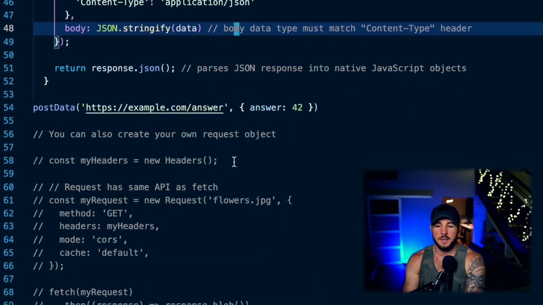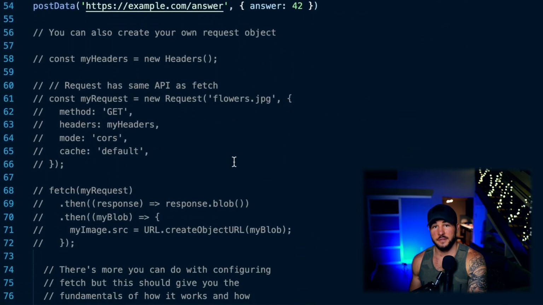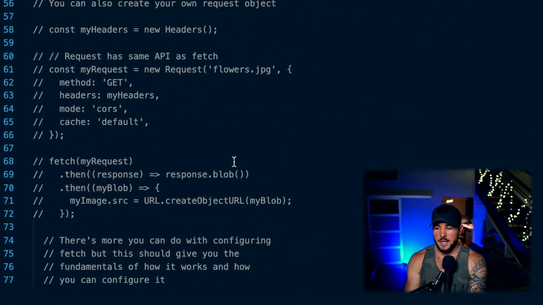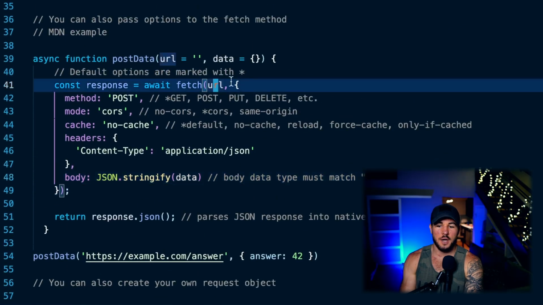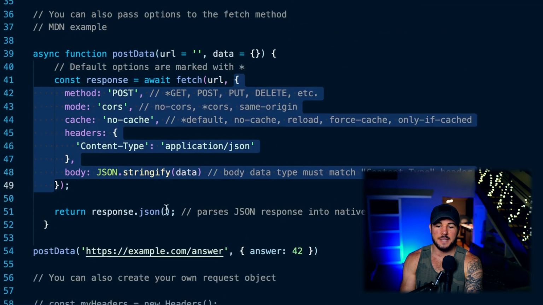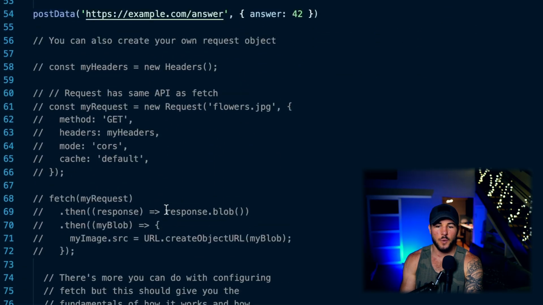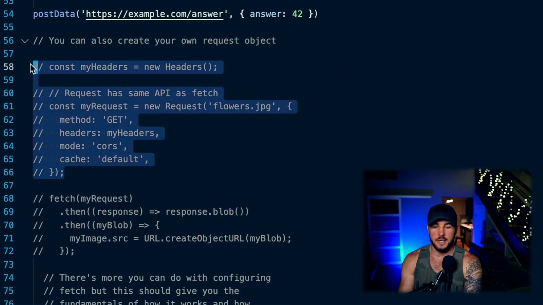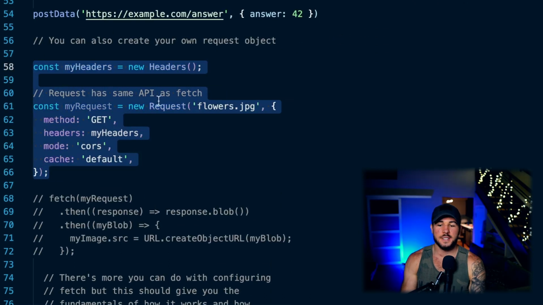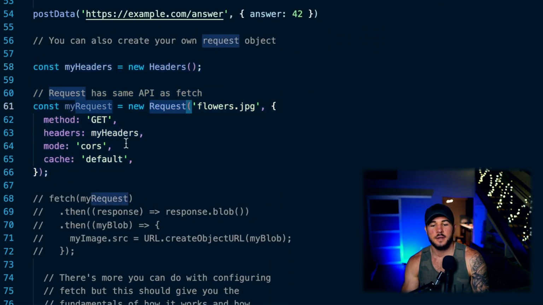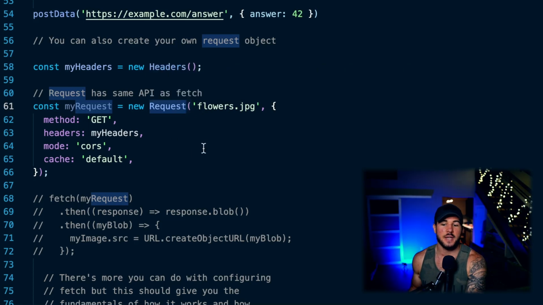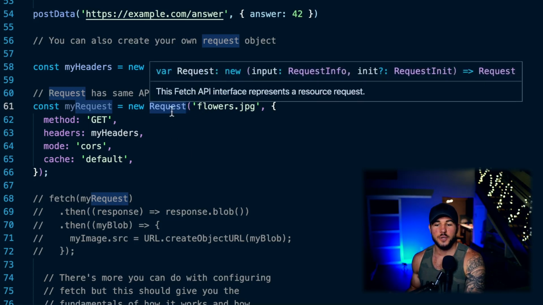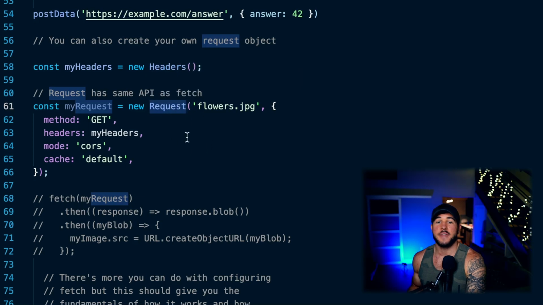All right. Now, also with the fetch request, you don't necessarily need to just pass in the URL and this second argument as an object here. The way that you could do this is you could use the Request constructor function, and then you can basically use the same API that you would use when using fetch. So you can call the new Request constructor function, and that is going to create a request object for you.